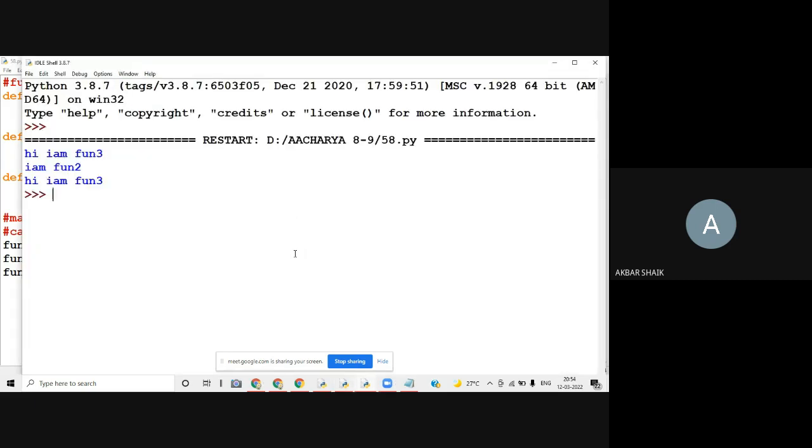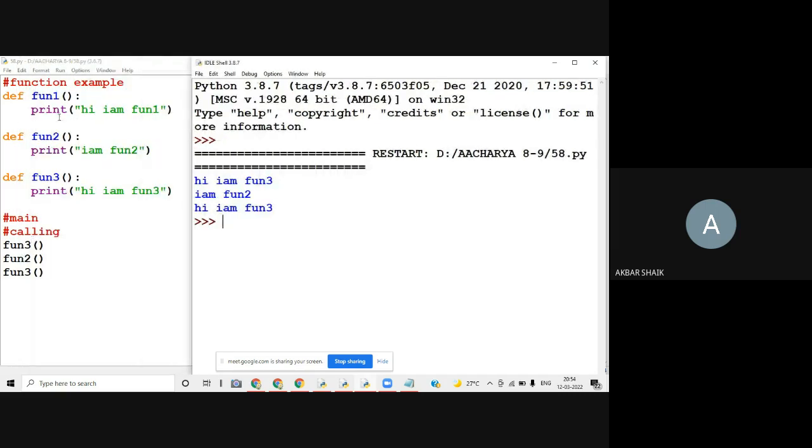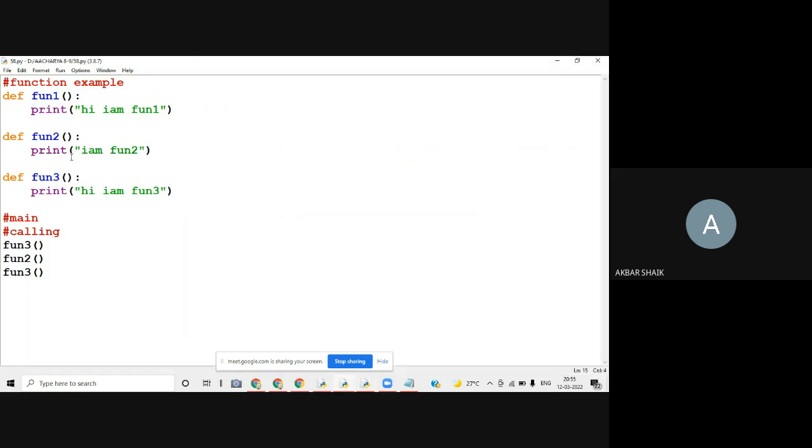As I said, here I am not calling function 1. I defined function 1, but I am not calling it. I am calling only 2 functions, function 2 and 3. So that's why I am not getting the function 1 output. The task of function 1 is not happening here, right? Any doubts here?